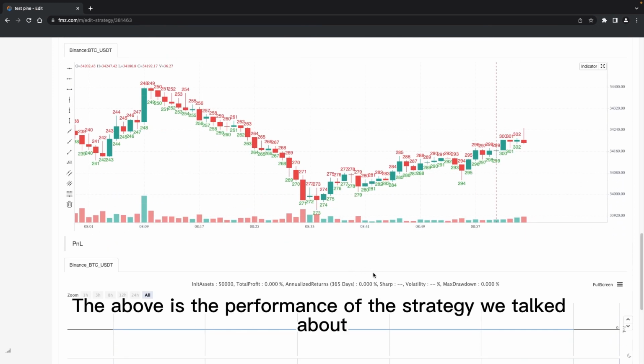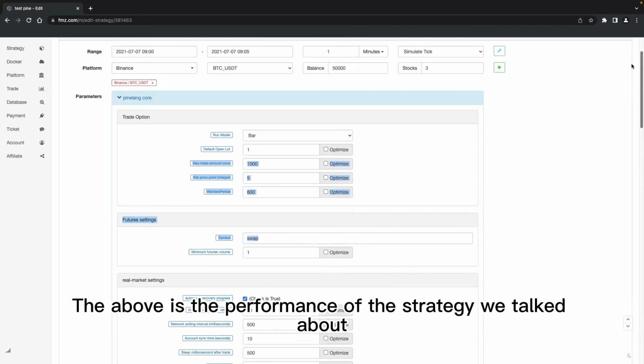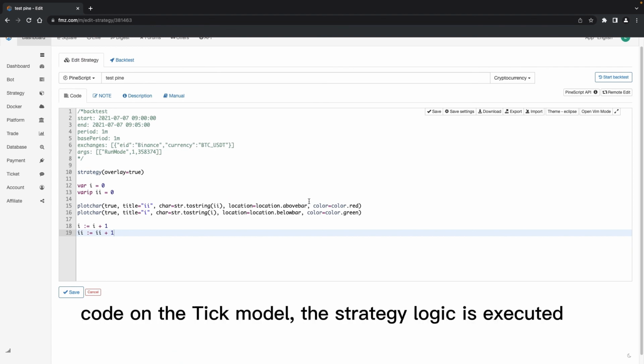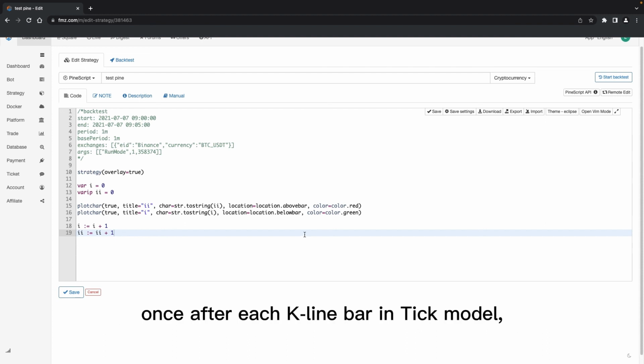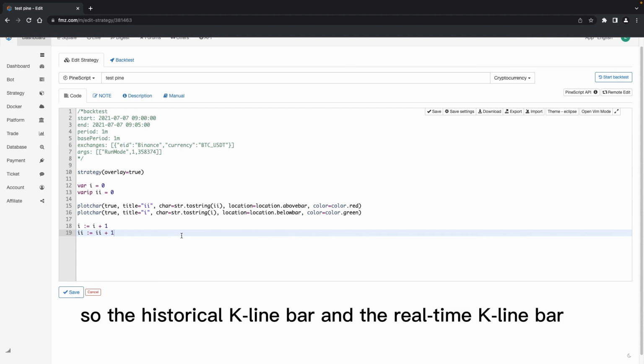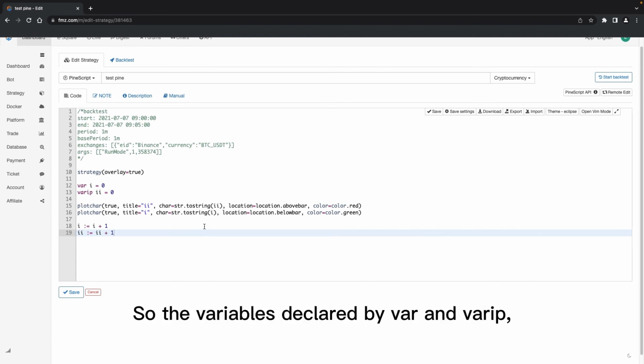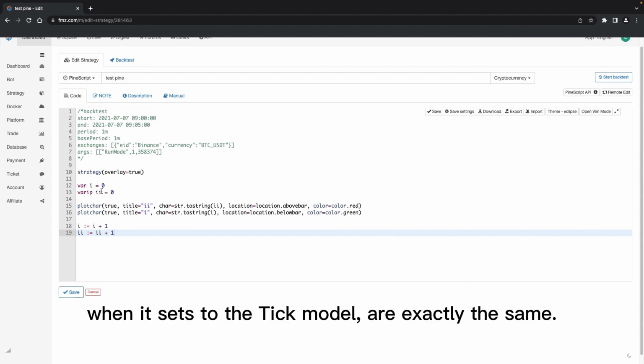The above is the performance of the strategy we talked about when the bar model is running. If we run this code on the tick model, the strategy logic is executed once after each K-line bar in tick model. So the historical K-line bar and the real-time K-line bar are exactly the same in the tick model state. So the variables declared by var and varip when set to the tick model are exactly the same.